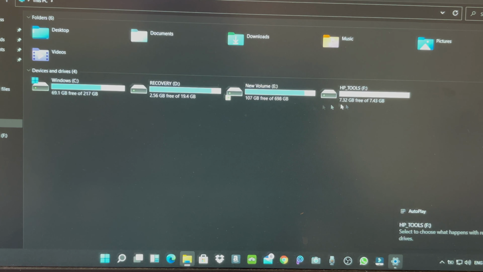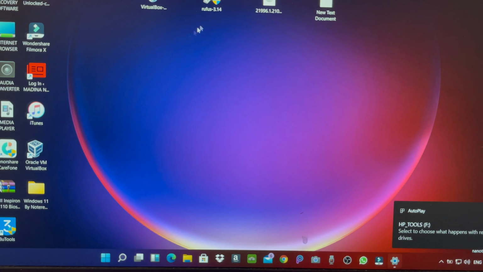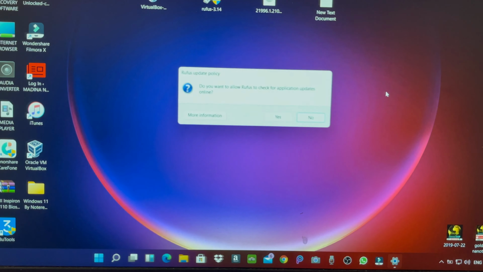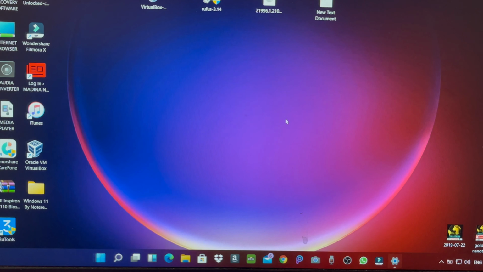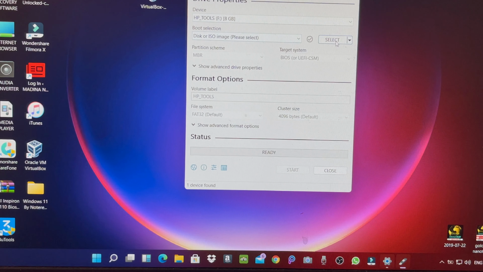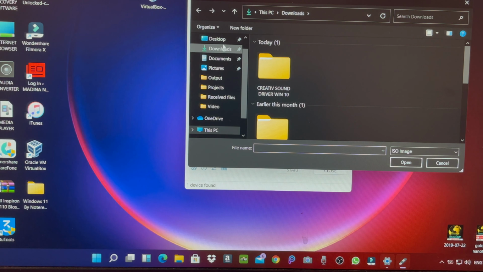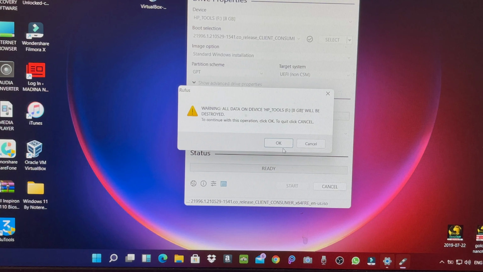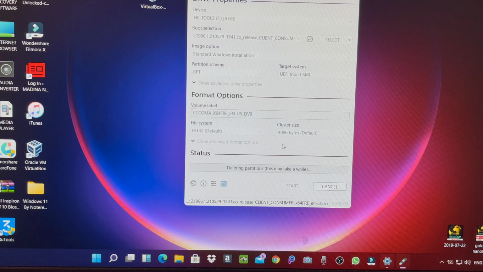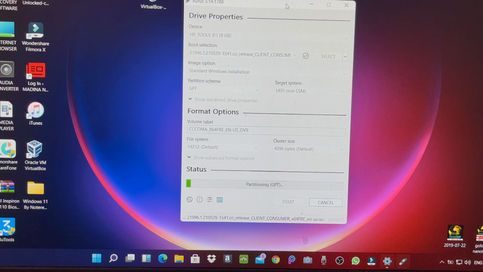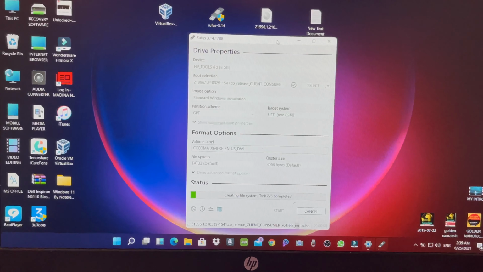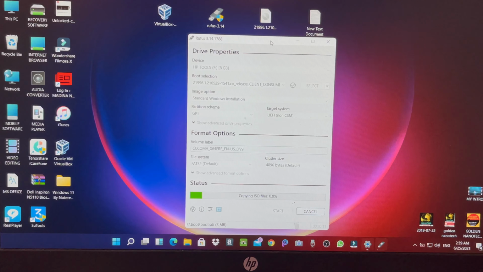Wow, it's a cool sound. And see guys, here is the Rufus. I open the software. Yes, and here is the selection. Go to the desktop. I have the file on the desktop and select it, and just simply click start. And warning, delete everything. Okay, and now it's creating the bootable USB Windows 11 on the SanDisk.